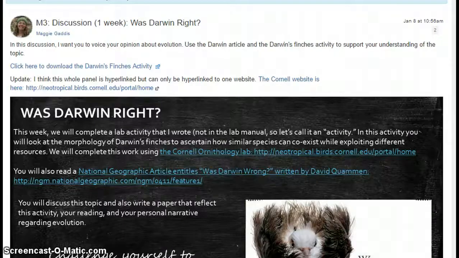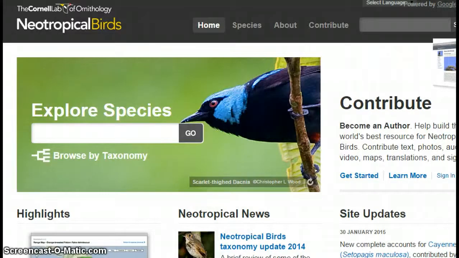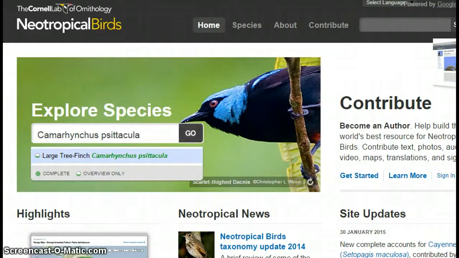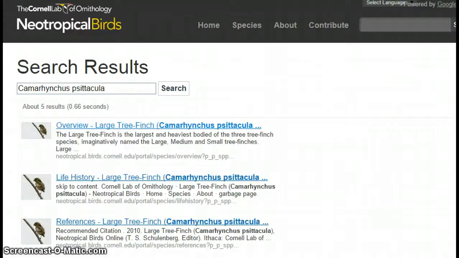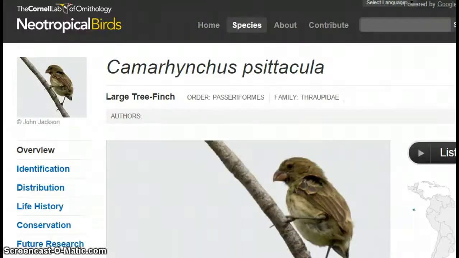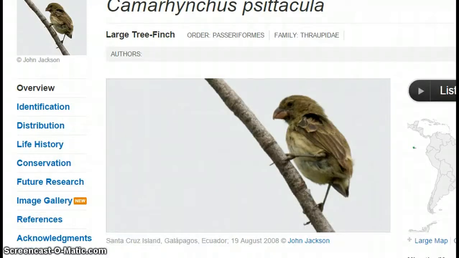So I recommend you select a name, Control C, copy it, and then we'll head over here to the Cornell Lab of Ornithology and Control V, paste the name right there, the Latin name, go, and you'll arrive at these interpretive pages that give you lots of information about the biology of these finches.